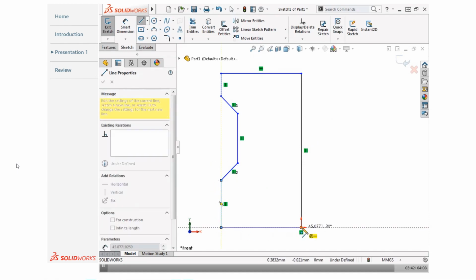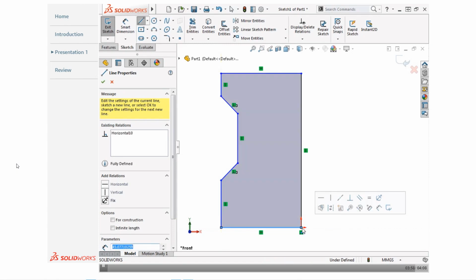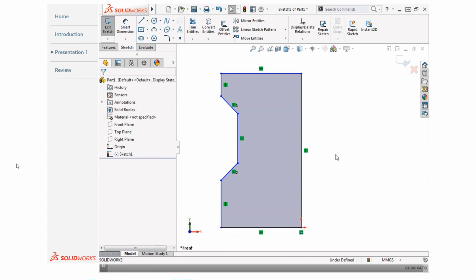When I hover the cursor back over the origin, two automatic relations will be added. The first icon indicates that the two endpoints will merge together, in this case at the origin. The other automatic relation indicates that the line I'm sketching will be made horizontal. I'll click to place the endpoint, and the sketch profile is complete, which includes a total of 9 sketch relations that were automatically added.